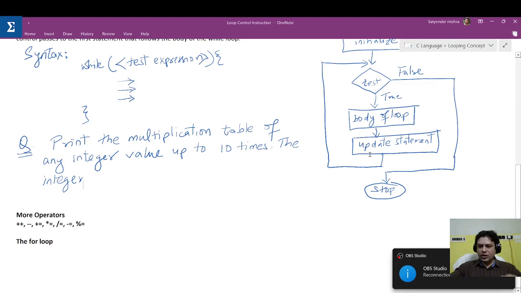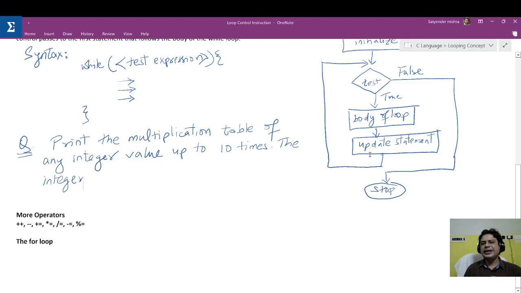So what I have to do is print the multiplication table of any integer value up to 10 times. The integer value is entered by the user. So let me write down this code first.